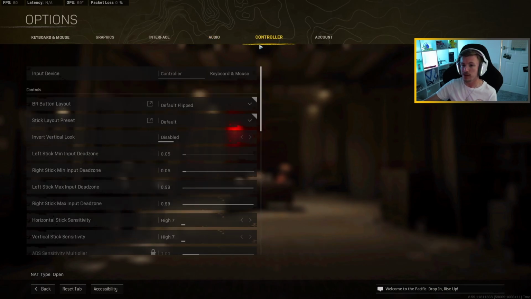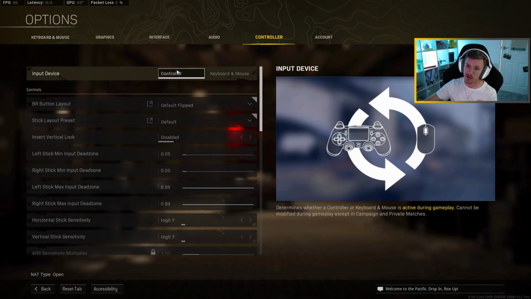And then going over to my controller, because I do actually play with controller. I can't touch on keyboard and mouse in this because I don't use it. I'm no good with a mouse, absolutely flop. But that's because I used to play PS3 and PS4, so before I got this, I just stayed with controller because I like it.